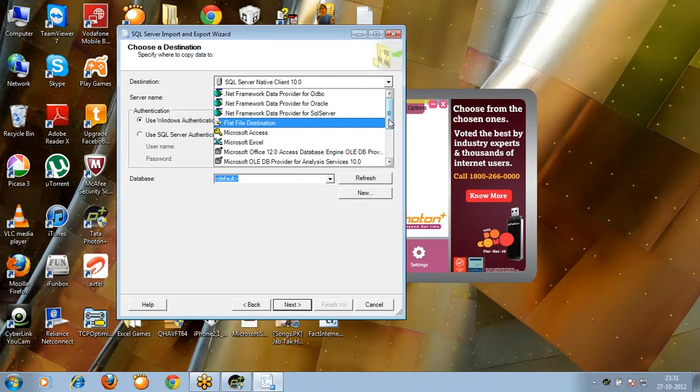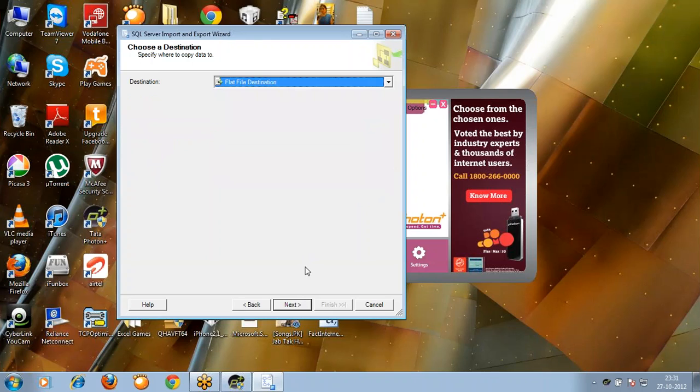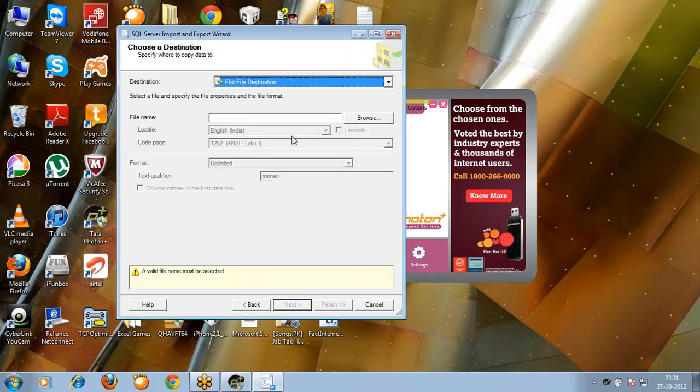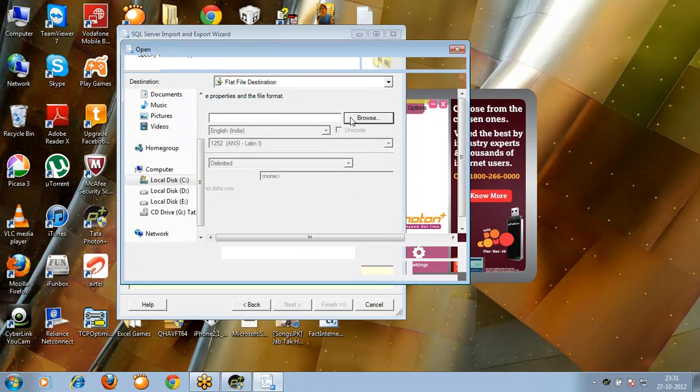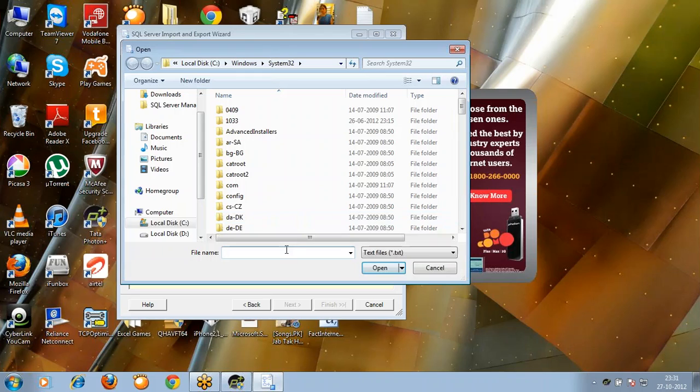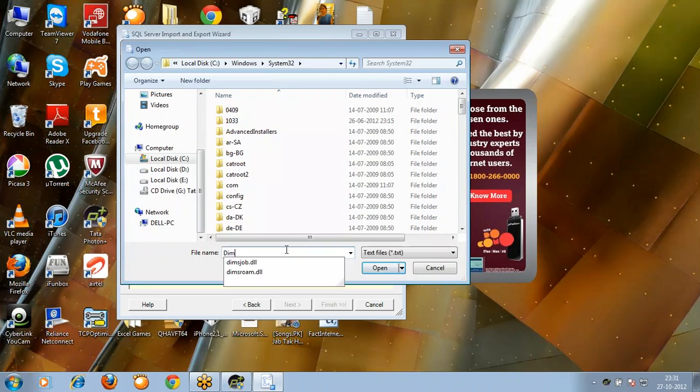Let's say I selected flat file destination. And here you have to select which flat file you want to push the data to. Let's say we're going to push the data from dim product table, and I selected CSV file format. This is one of the delimited types of formats that are available.